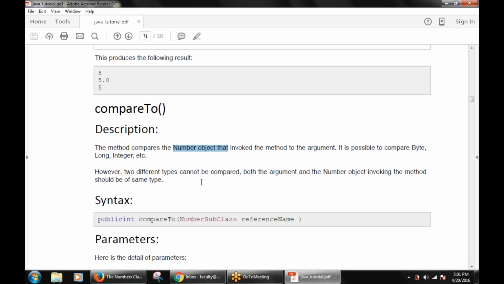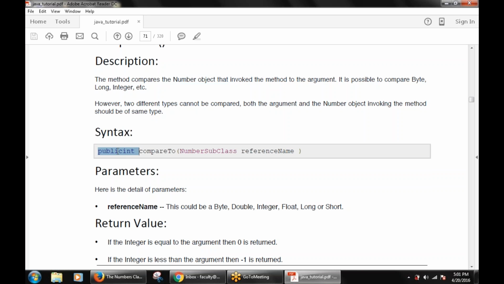This is the syntax for this: public int. We are merging the public and the int with the same concept, so public int means that it is of the public type and the int data type, combined as a public int. Then compareTo, that is the compareTo function. Then Number subclass, then reference name. Number subclass in the sense we are using the number subclass as a keyword. Then reference name means the name of the reference, the name of the variable.